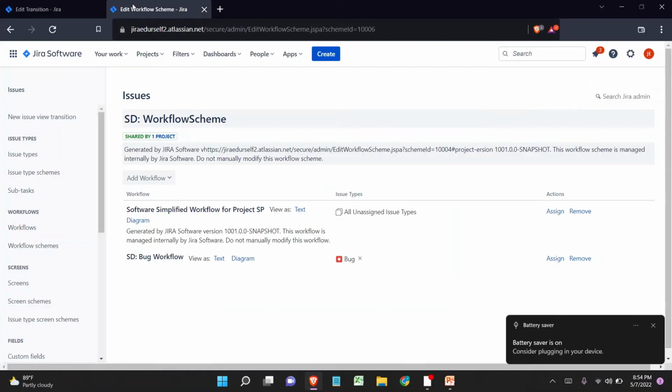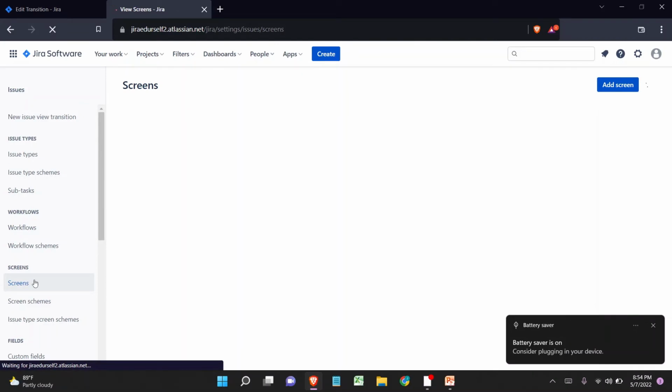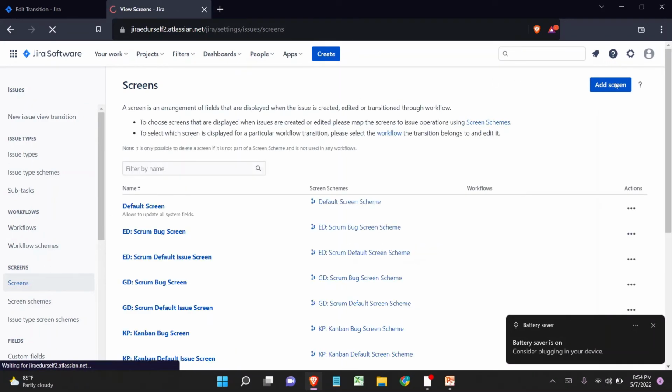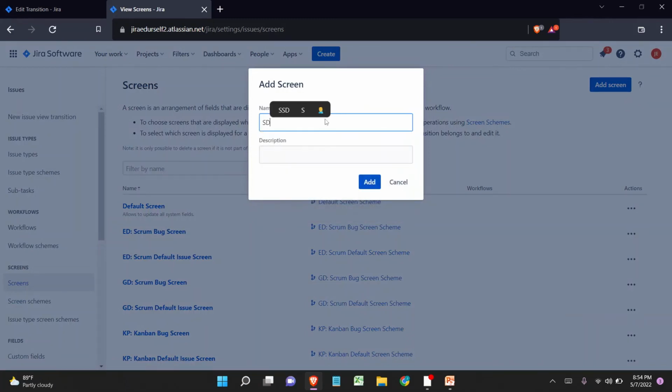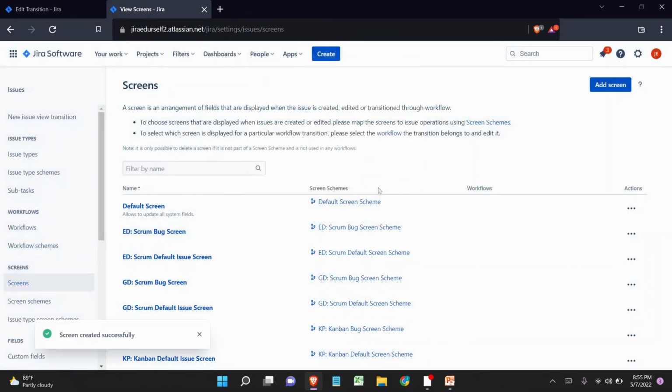So in the second tab, we are in the global settings. Let me navigate to the screens page. I would like to create a screen. I want to name it maybe SD Software Developers Transition Screen, or maybe Resolution Screen would be more familiar. Let me copy the name and click on Add. The screen was created successfully and it will be empty.